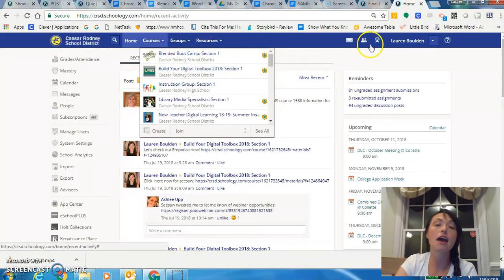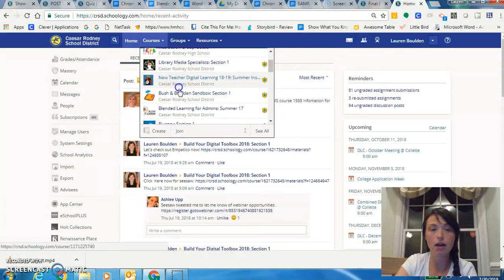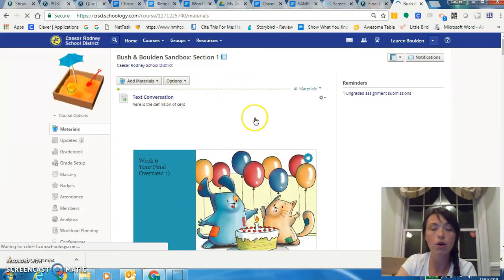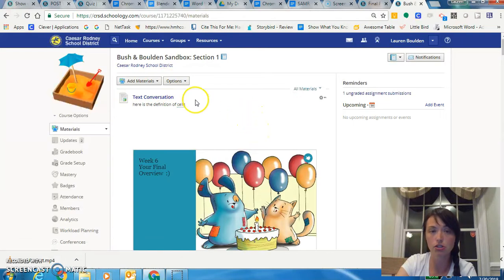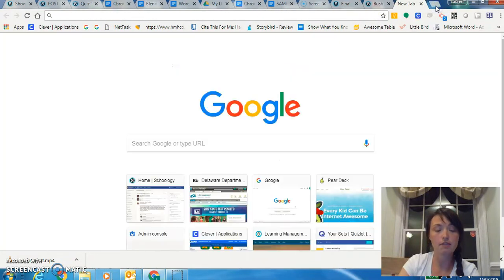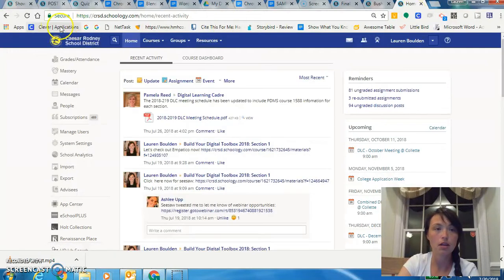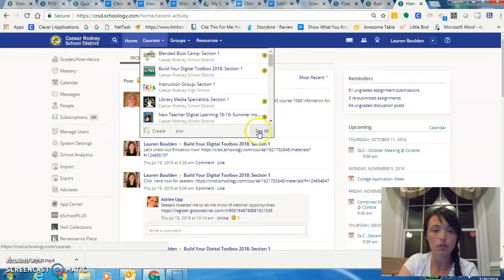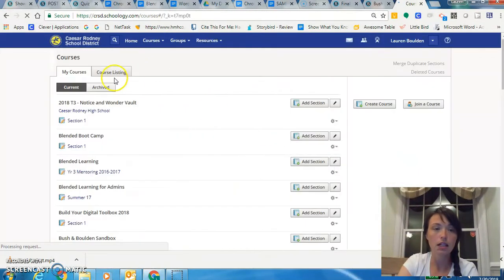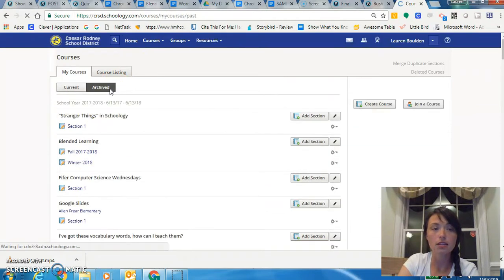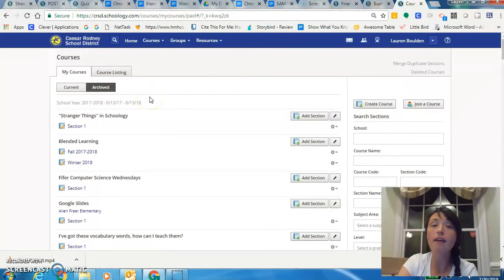The other thing that I asked you to do, so you'll have that sandbox course open. What that sandbox course is going to allow you to do is work on any new skill that you're learning as you're teaching yourself in Station 2. The other option I'm going to give you is to find an archived course. So again, open Schoology in a new tab, go to Courses, go to See All. Click the Archive button. These are all of the Schoology courses that you've ever been an admin in or that you've ever been a student in.